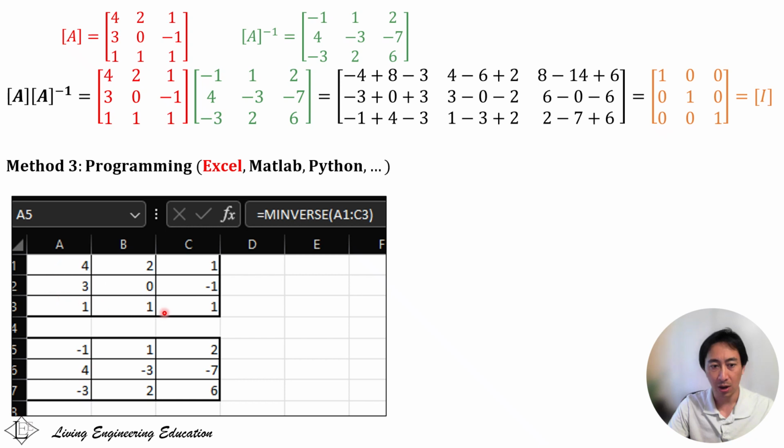So up here, I type in my matrix A: 4, 2, 1, 3, 0, negative 1, 1, 1, 1. That's what I just typed in, right? So if you have Excel, you can type that in directly. Then I go to cell A5, so column A, row 5. Go to the cell. I type in an equal sign, and then you can type in a function. You can tell it what to do. I want MINVERSE for matrix inverse, and then you need to tell it what to invert, right?